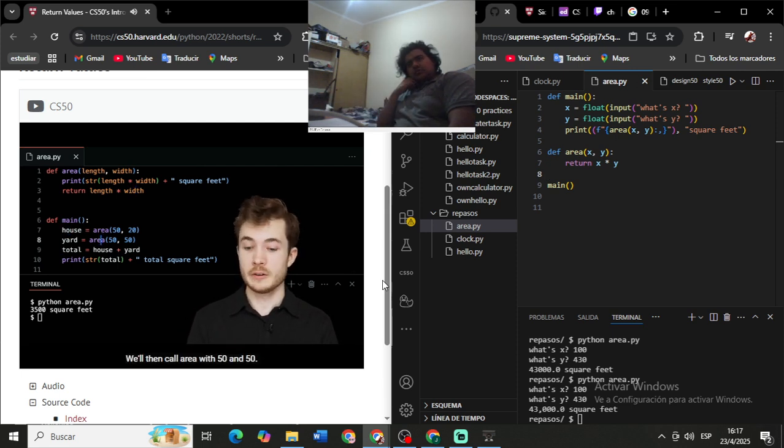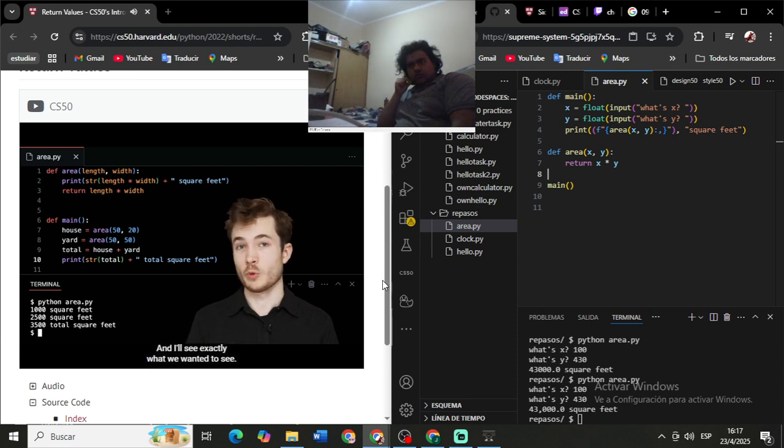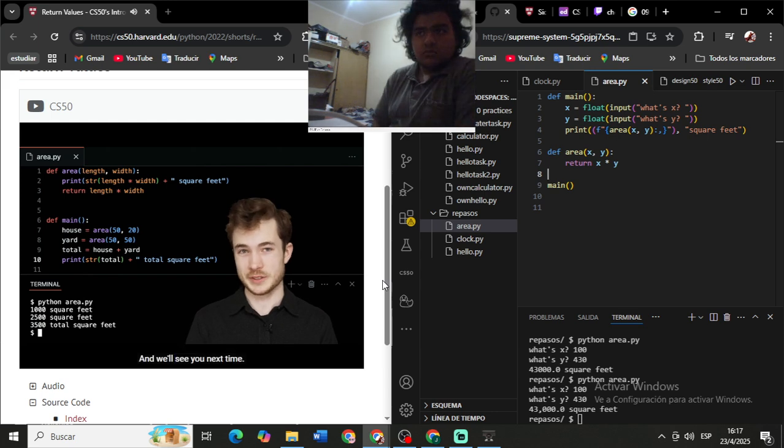We'll then call area with 50 and 50. Do the same thing now with these two values. We'll add the two results together to get total, and we'll print one final time the total square feet. Let's try this out. I'll run python of area.py, and I'll see exactly what we wanted to see. This then was our short on return values, and we'll see you next time.